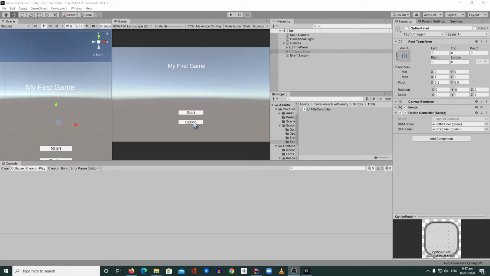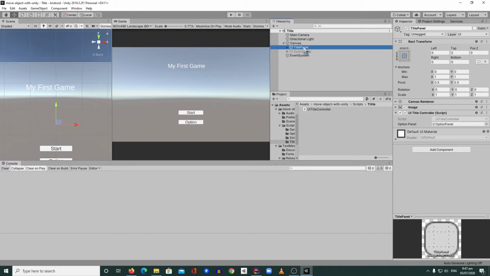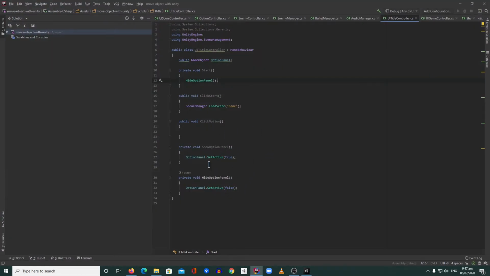So to do that, we just need to go back to our title panel and then check if we already have a show option panel. So in here we can easily tell that we already have because we already made it. We're just going to copy the method and put it here, because before in our last tutorial we already created this click option. So save that.